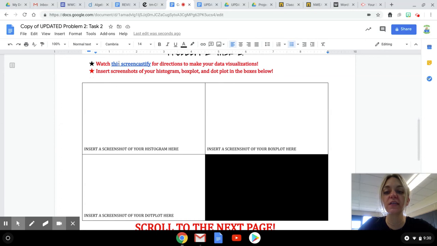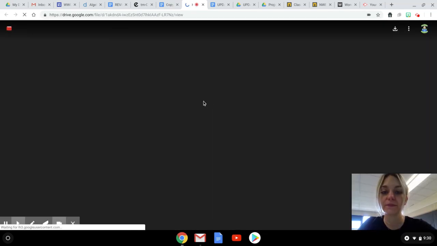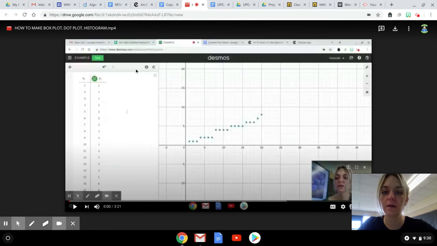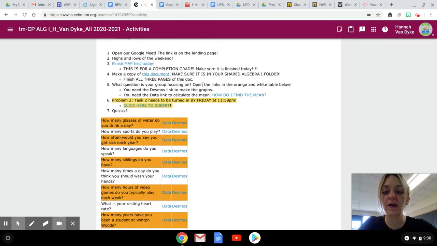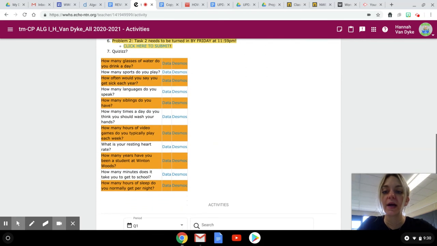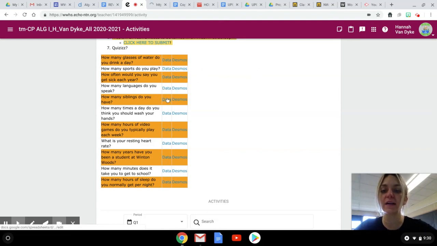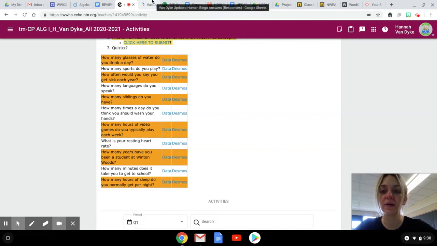All right, so the directions say watch the Screencastify, which you probably watched last week, and then insert screenshots of your histogram, box plot, and dot plot. So what you're going to do is open the Screencastify. Okay, so this screen. And then you're going to go back to Echo and open the data and the Desmos link for whatever your question is. So if I'm doing how many siblings do you have, I'm opening the data link. I'm opening the Desmos link.